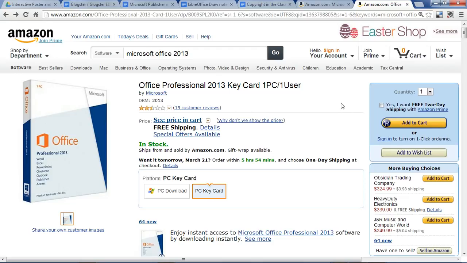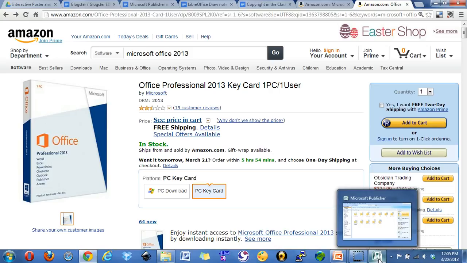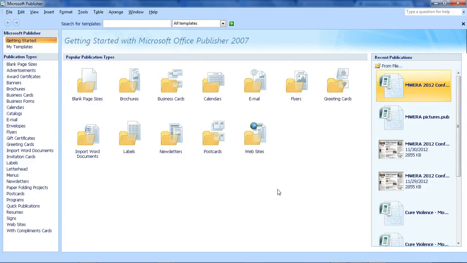I don't have and can't afford Office 2013 right now, but I do have 2007 on my computer, which I'll demonstrate in this tutorial. And 2003, 07, 10, 2013, they should all be relatively similar to this. So when you start it up, the program will give you different publication types to choose from. So if you're making a card, if you're making a business card, if you're making a brochure, there's some nice templates here to make that easier.